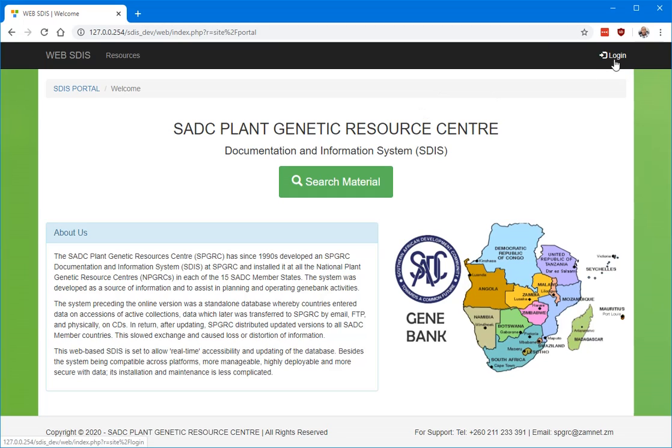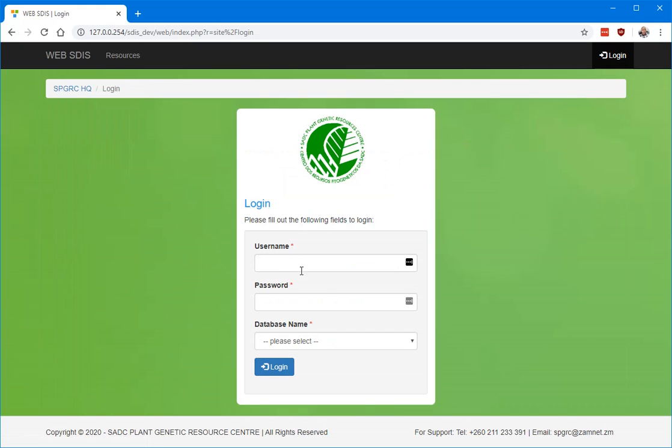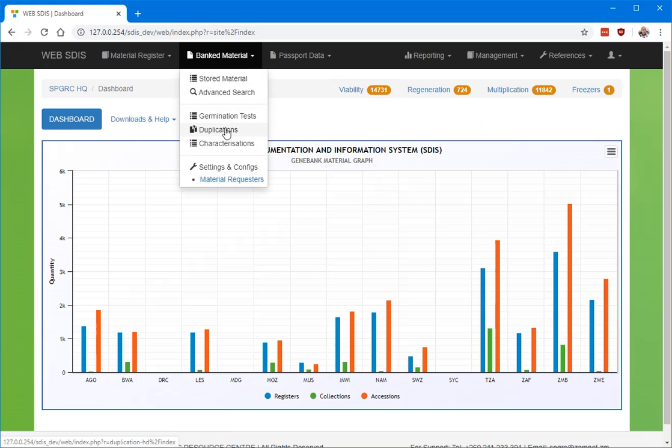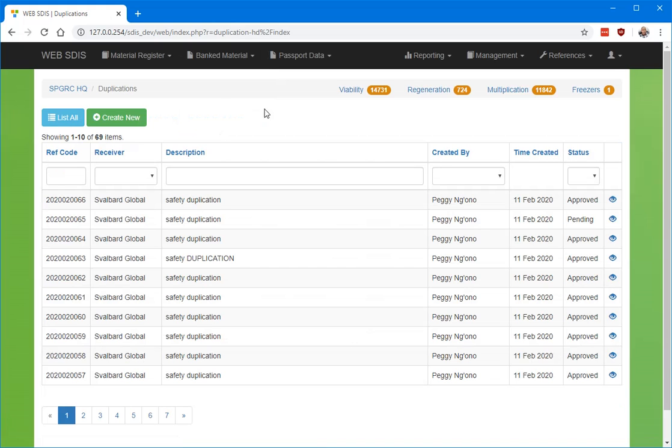banks out there. So for this example, I'll use the SPGRC database again because of how many records they have, which means it will give us a better presentation of this material. Alright, so let's go ahead and go to banked materials and we go to duplications.